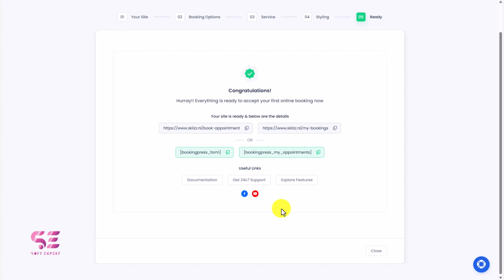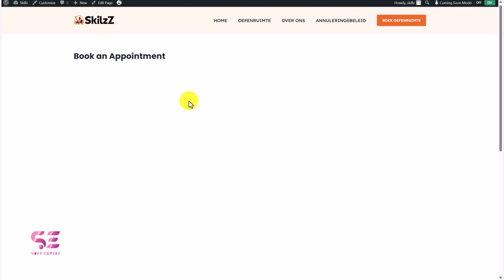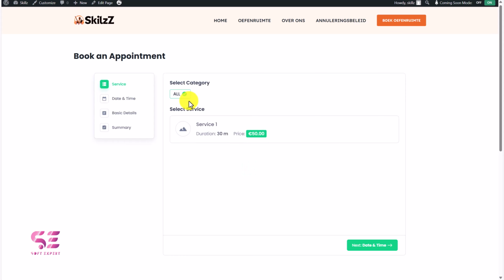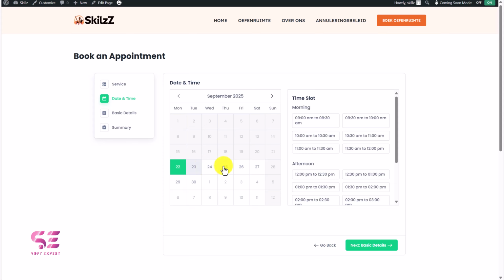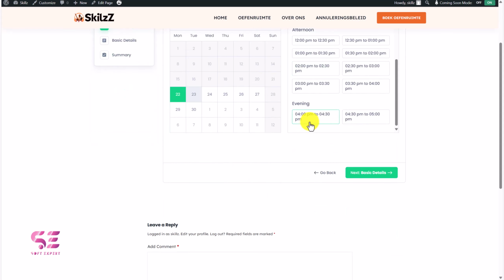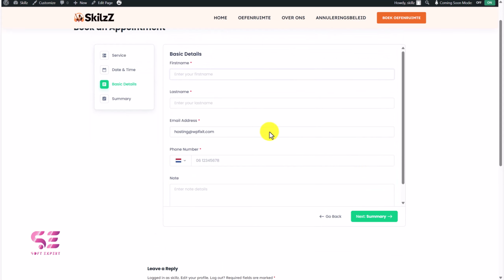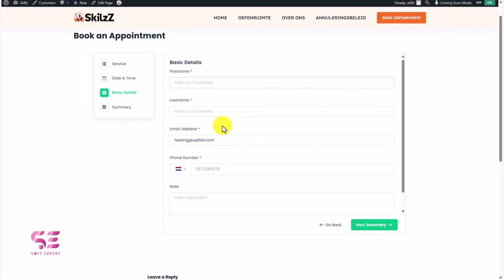Now to check the form that we just created, just copy this shortcode and open it in a new tab, and we got our form. So for now we don't have any service category, but we have the service here, so we will click on it. We can select dates and times for it. Then first name, last name, email, just like the demo form I showed you, okay? So in this way you can set up your first appointment booking.